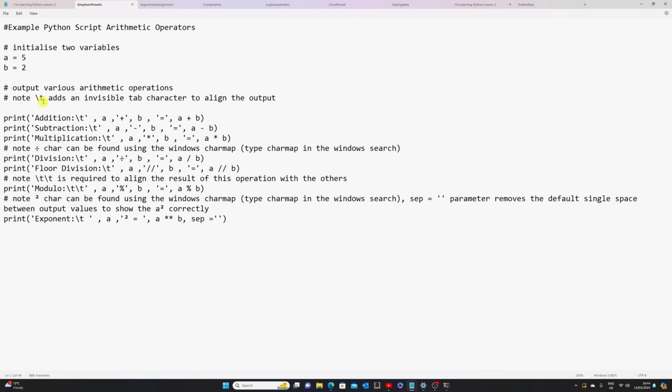Note this \t adds an invisible tab character to align the outputs. So that's what the \t is. And you'll see that this one's got two \t's. This is for presentation purposes, it's just trying to align it. That one will put one tab in after addition, and then put this one tab output. This one puts two tabs in and that will align it.